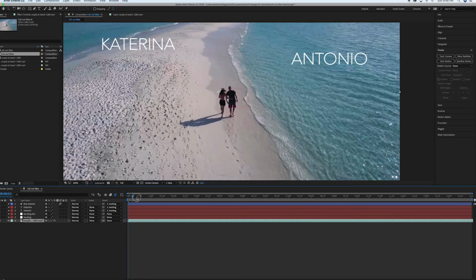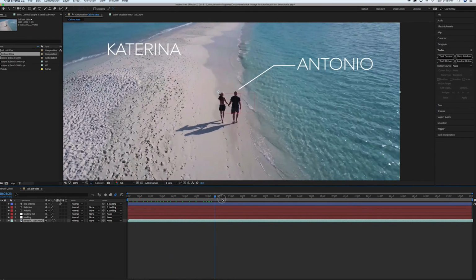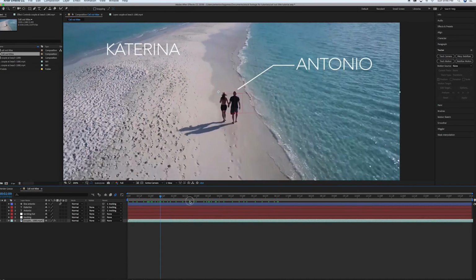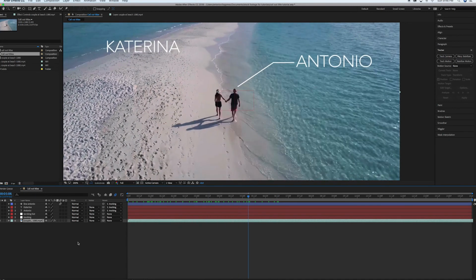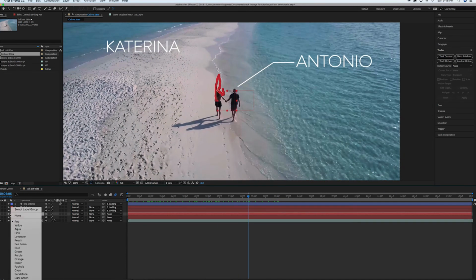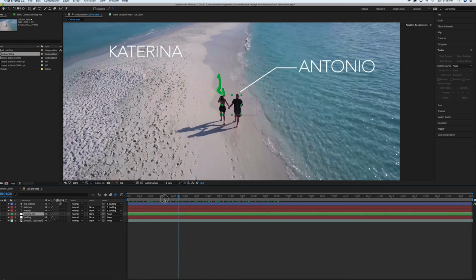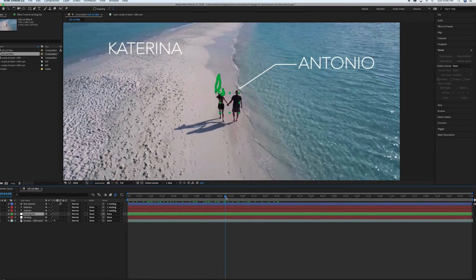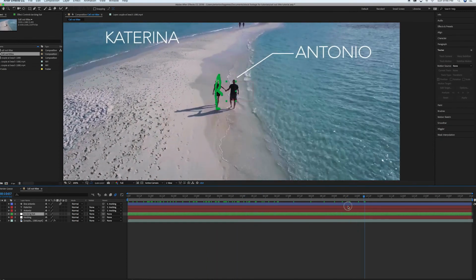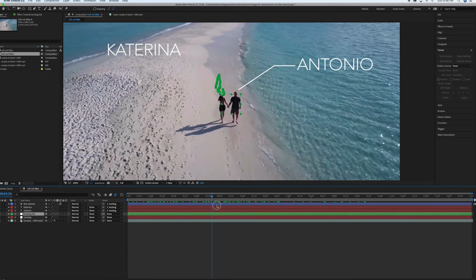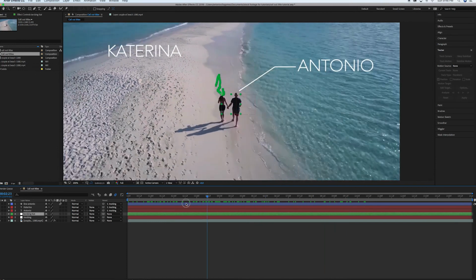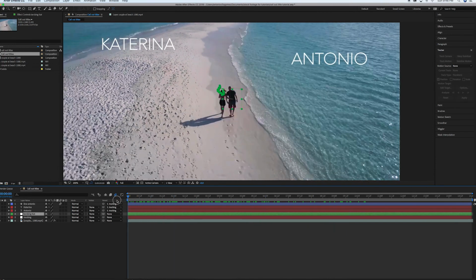And now if you scroll this, you can actually change the color of the null object, which is very useful. That way you can tell the difference. You can see that my second null object, the green one, is attached to that young lady in the shot.